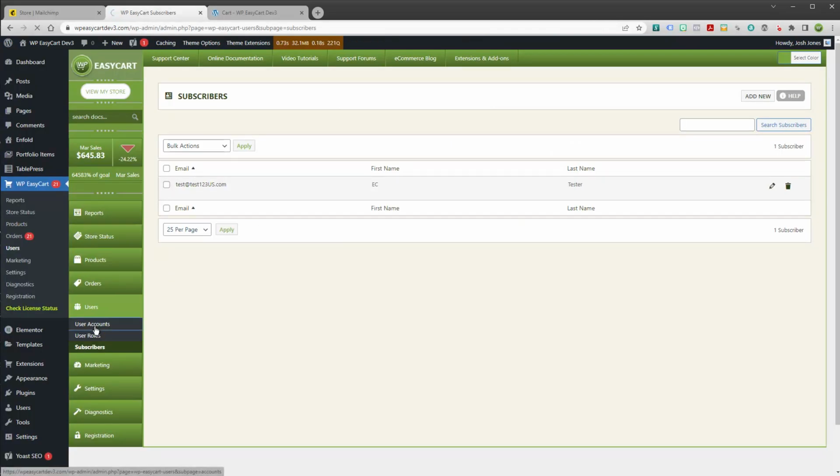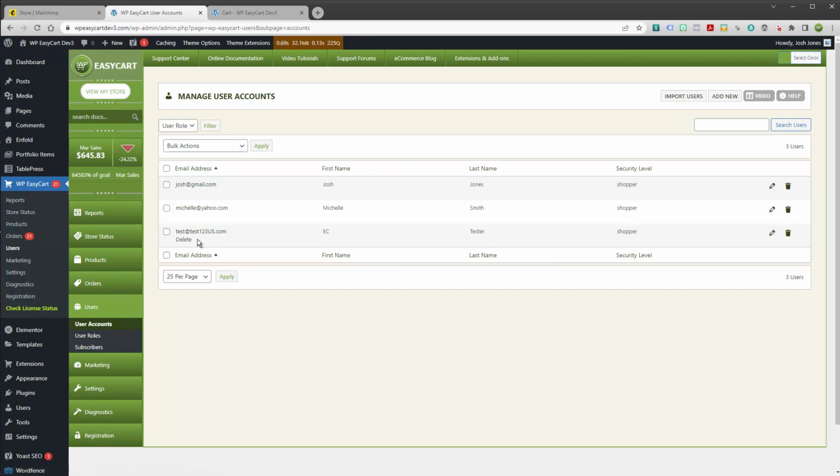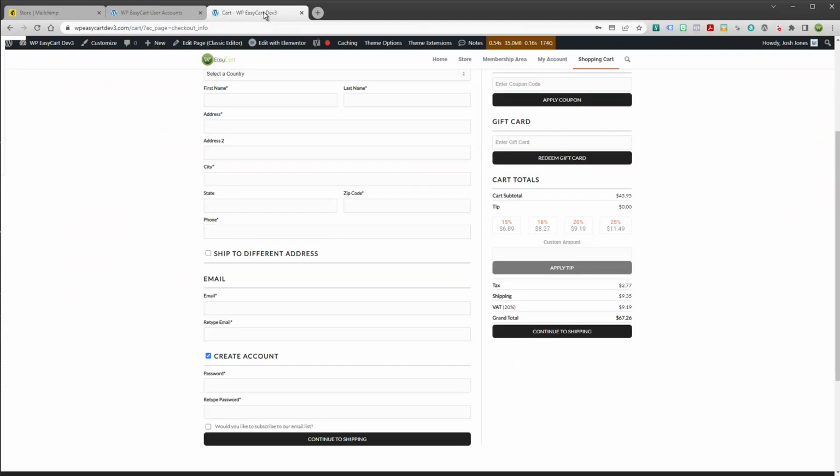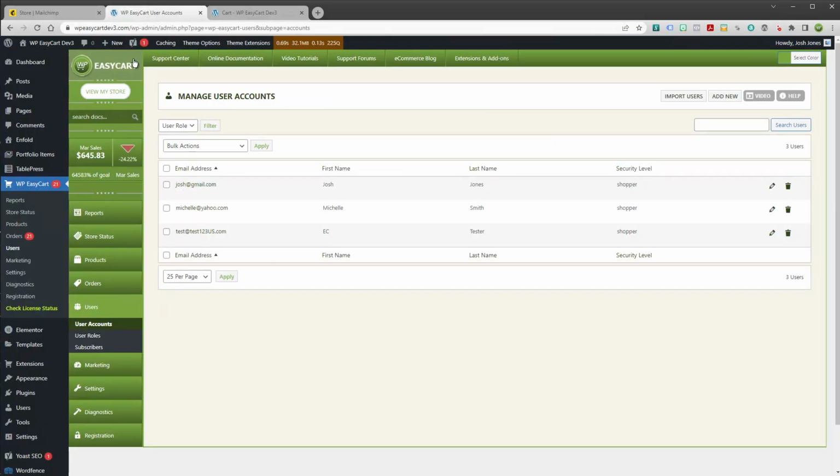If they actually order something, they may show up, like I have 3 user accounts here, but they may not show up in your subscribers. So they're 2 different platforms, and just make sure everybody knows what that is within EasyCart. 2 very different scenarios as well. And so that's where we're getting subscribers.